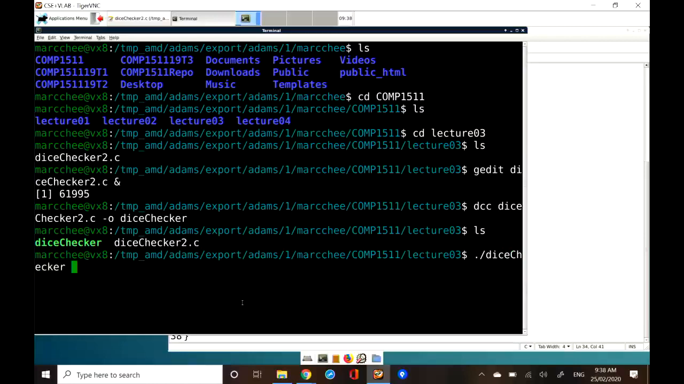I'm going to tab complete that. Okay, /dice checker allows it to run. Please type in the value of one die. Okay, so we had values from 1 to 6, right? So I could have a 4 here.